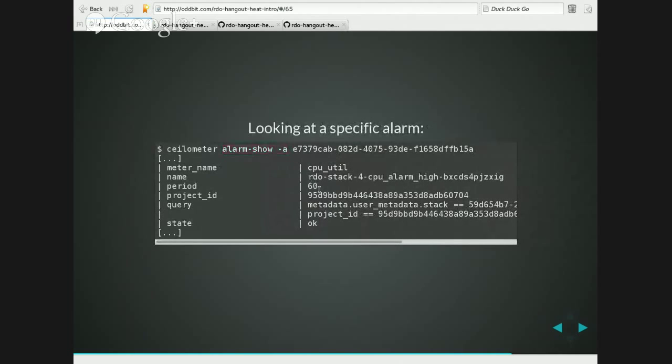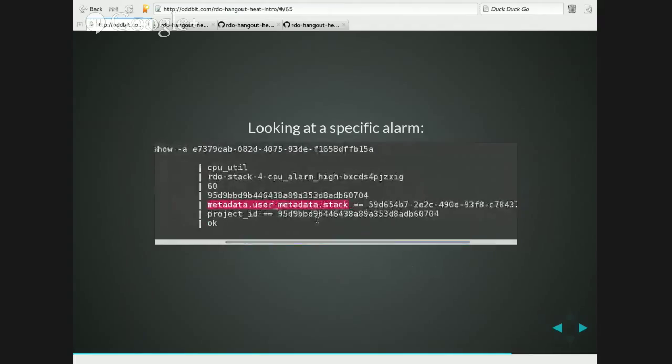In particular, we can look here and see what metric we're measuring over what period. We can see the query that ceilometer is using to match those metrics. And so you can see here that metadata match we're talking about, and it also restricts it to things owned by our project, or our tenant, is what you might have used to call projects.